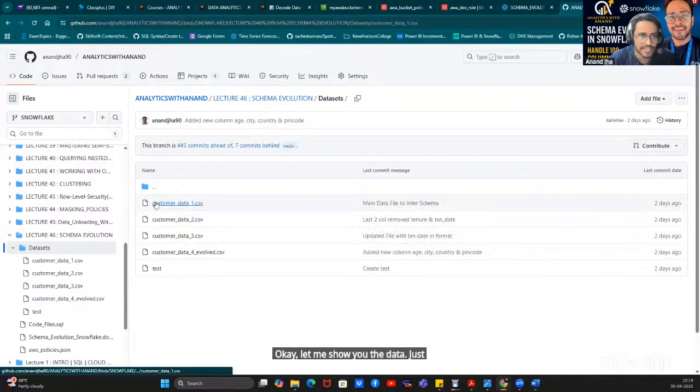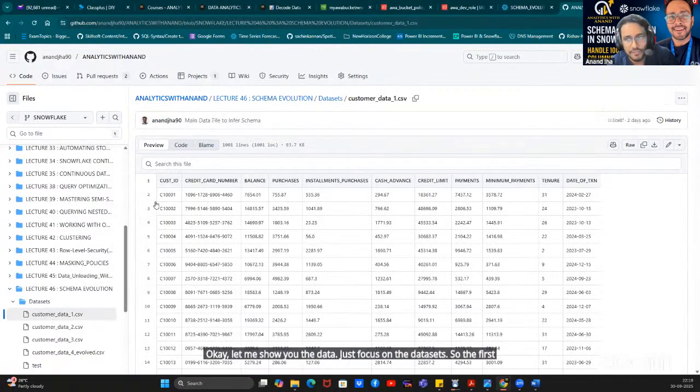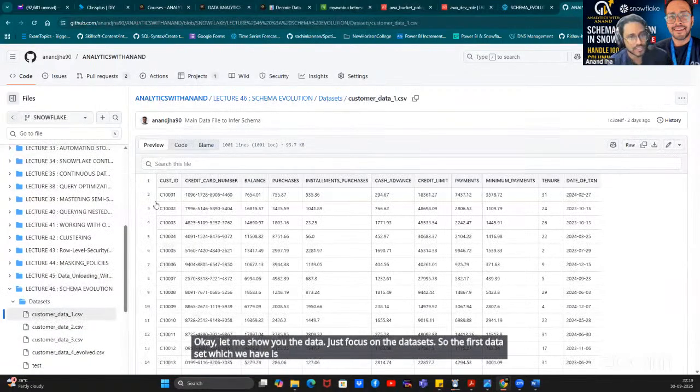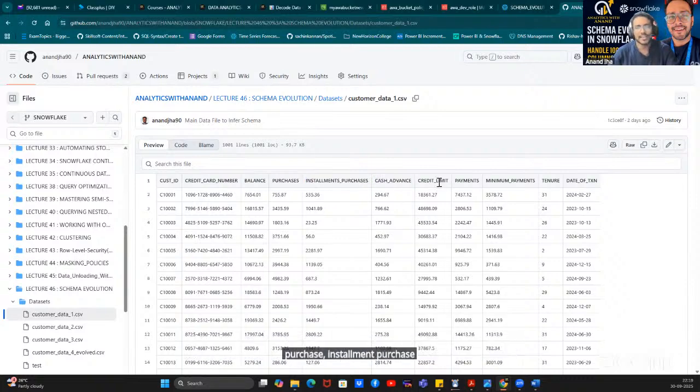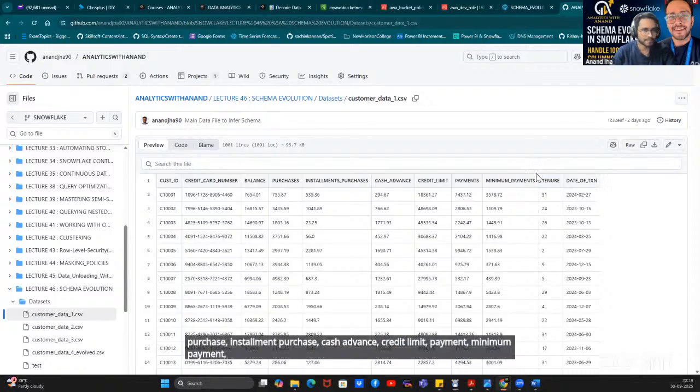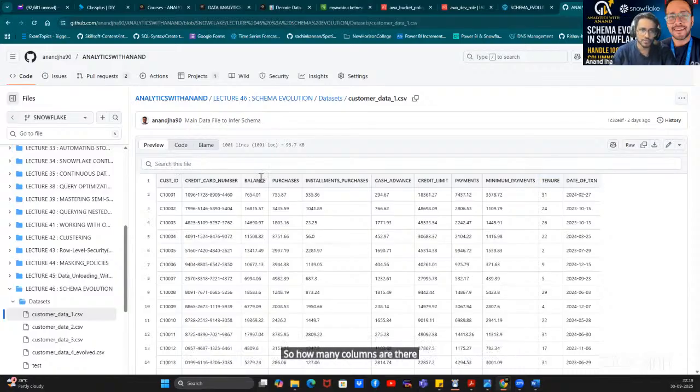Just focus on the data sets. The first data set which we have is customer1.csv. It has a full-fledged schema: customer ID, credit card number, balance, purchase, installment purchase, cash advance, credit limit, payment, minimum payment, tenure, and date of transaction. So how many columns are there? 1, 2, 3, 4, 5, 6, 7, 8, 9, 10, 11. 11 columns in total, right?